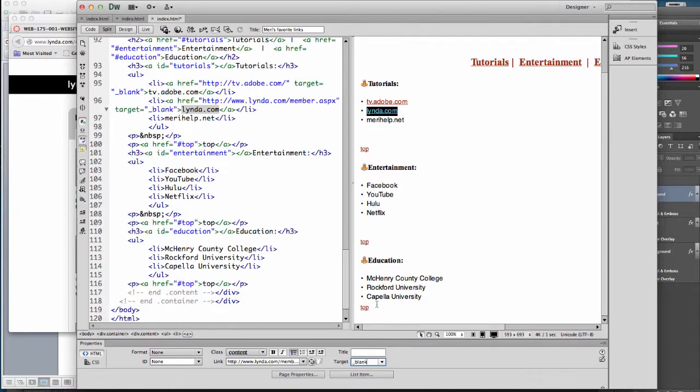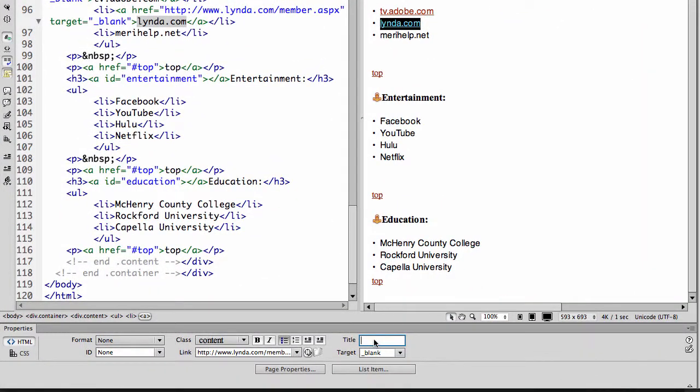Now you'll notice that each one of these also has a title option. So my title can be excellent paid resource for software tutorials.